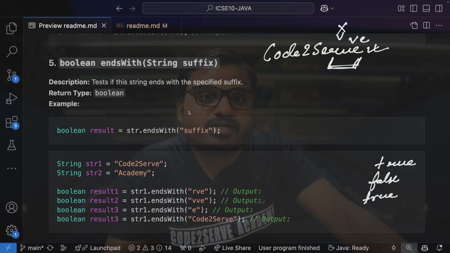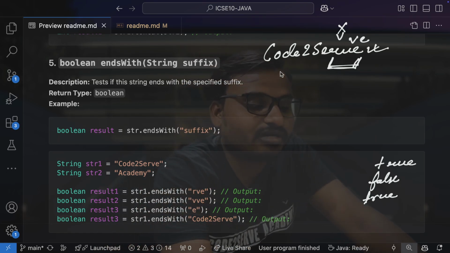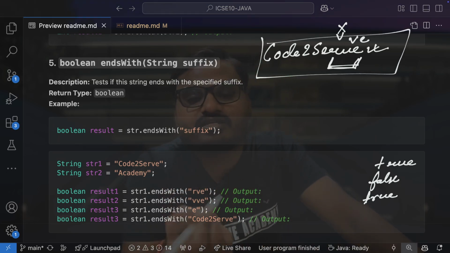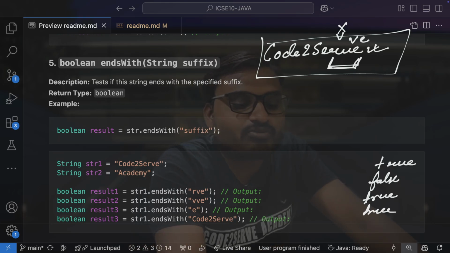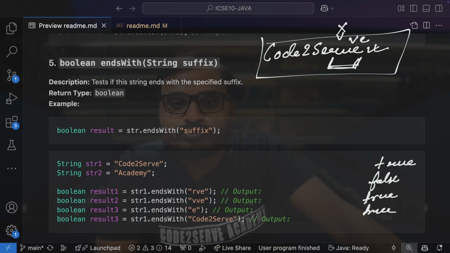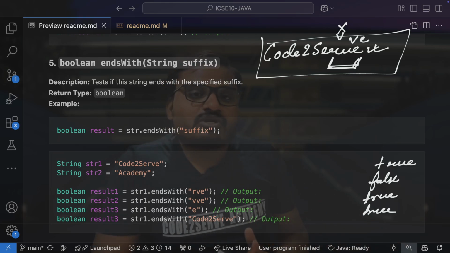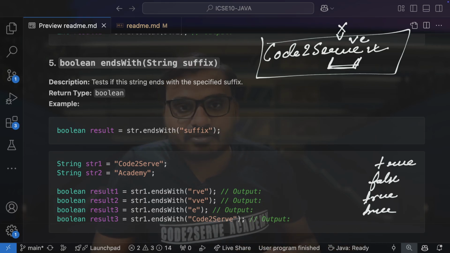That is also correct. If we write the complete string, that means if we are comparing, does it end with the complete string? Yes, it ends with the complete string. So here the last output will also be true. Okay, so by this you can also solve other problems based on these methods and you'll get the concept very clear.